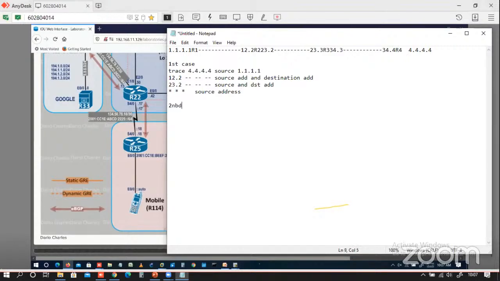Okay, in the second case, I'll do the same traceroute. I'm getting a reply from 12.2, those 3 timers. Then I'm getting a reply from 23.2 and those 3 timers, and then again another reply from 23.2, that is H. So any idea what will be the issue here in this condition?